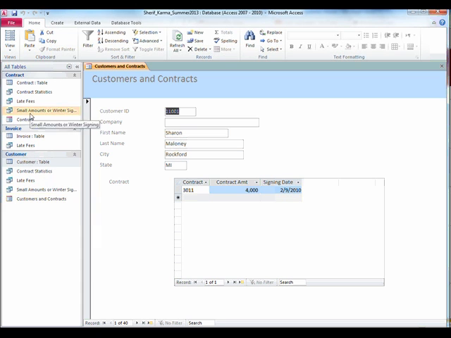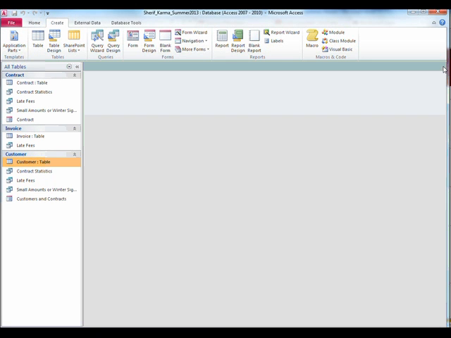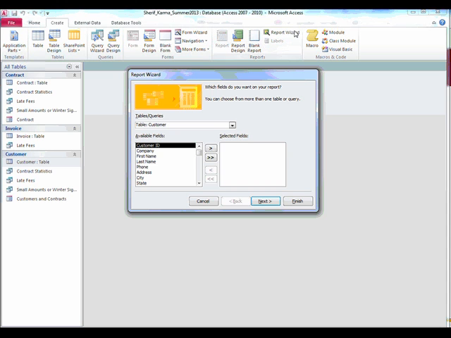It's not a bad practice to save every now and then, so you make sure you're not losing whatever steps you make. The last is the report. So again, I'm going to click and choose Report Wizard. And they want, again, exactly same thing, but in a report format.